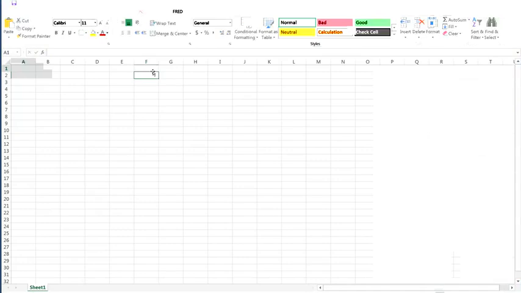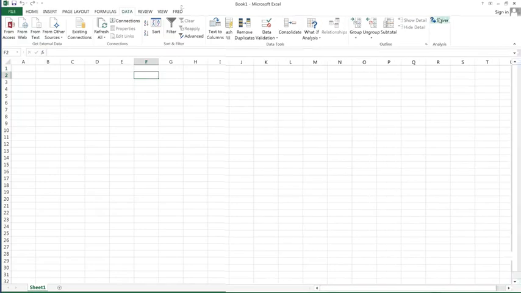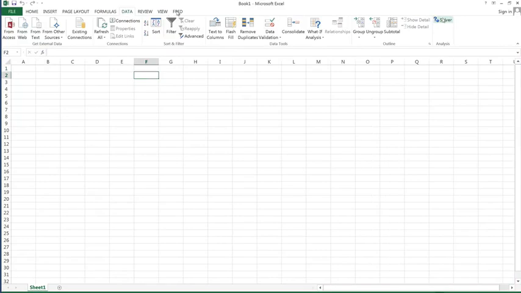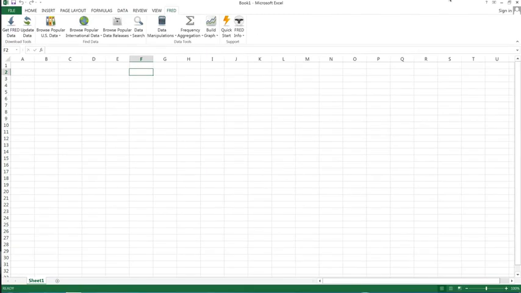Now I'll go back into a blank worksheet. Normally these would be under the data tab where we could see an accumulation of some of these add-ins, but Fred actually has its own tab. So we can click here and here's all the different components for Fred. Now we're going to see what makes Fred such a great tool, especially when you need economic data directly from the source, the Fed, and when you need to manipulate it into specific date ranges as well.